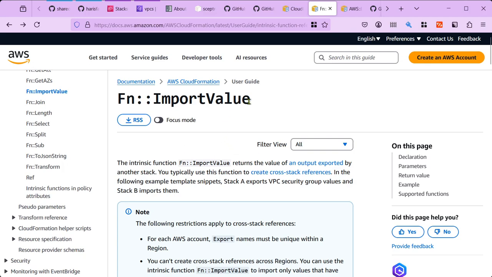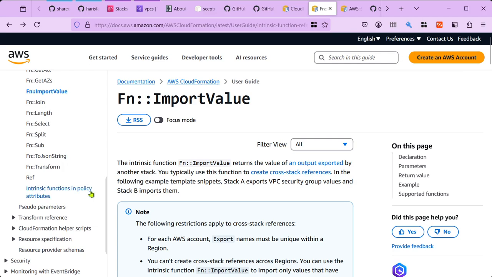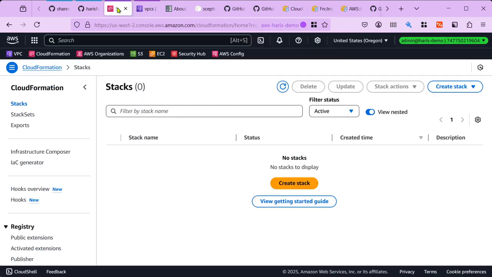In order to use ImportValue, you need to have something exported from another stack. That's also from the output. The output should show in the output section of a stack, and then it needs to show the export. So let me give you a demonstration of how to create one.